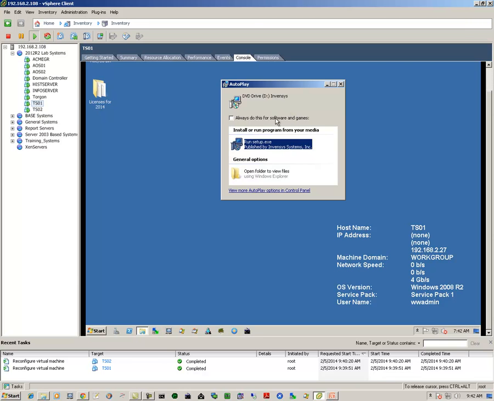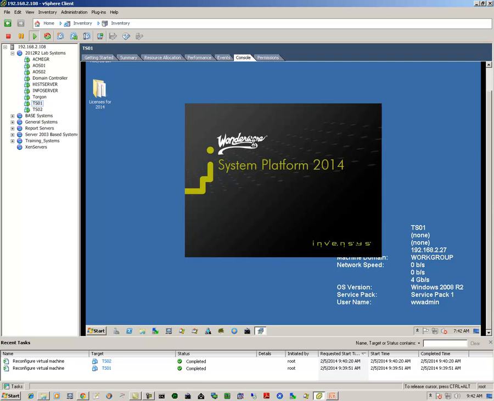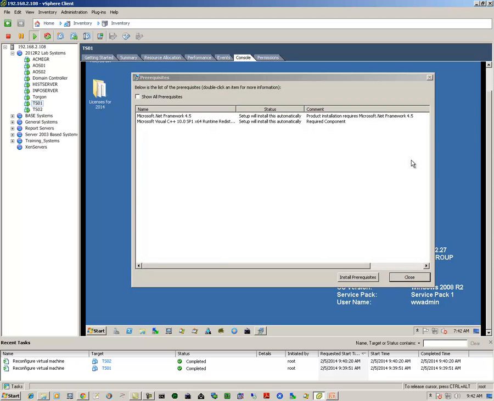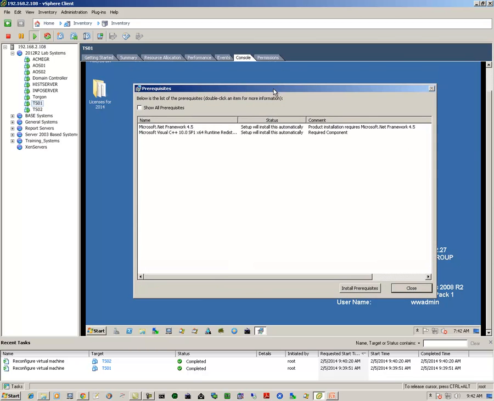So we begin by running the setup.exe. And again, if you do not get this dialog box, just simply navigate through Windows Explorer to your DVD drive and run the setup application. Initially, we get this prerequisite dialog box. It lets us know that we need to install some prereqs. So we just click on the Install Prerequisite button, and that begins the process.